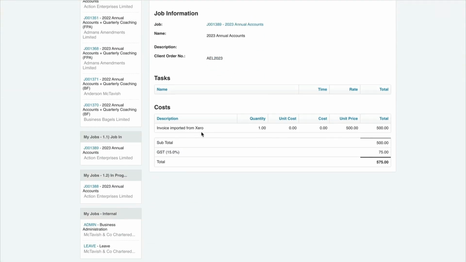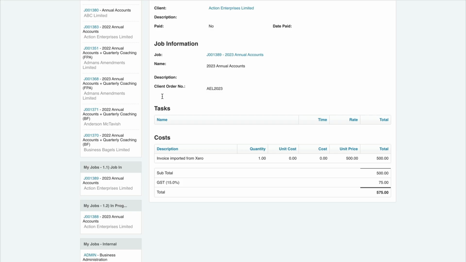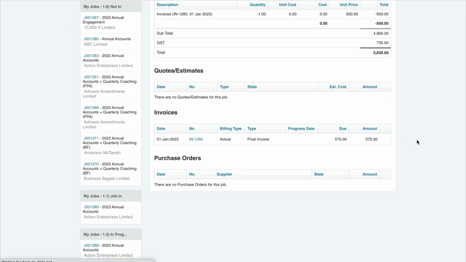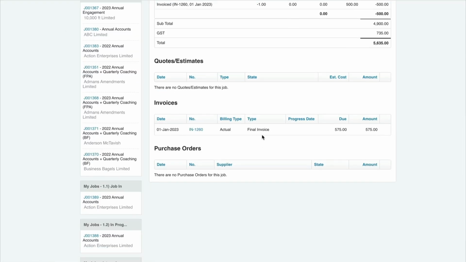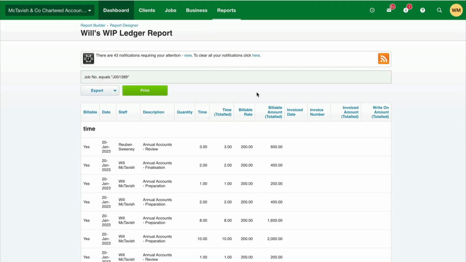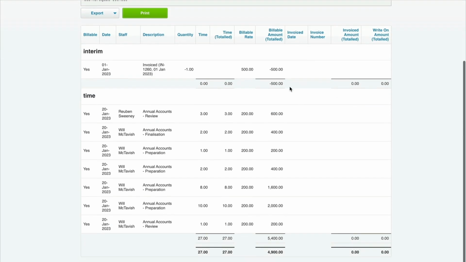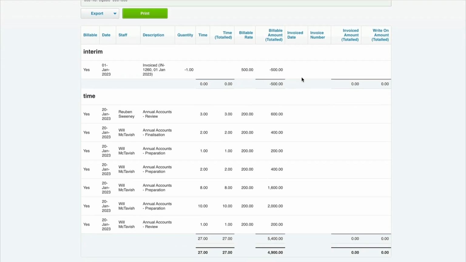If I click into it, you'll see it's got invoice imported from Xero. So that matches up with this invoice in here, so $500. And you'll notice if I just go back, it's been logged as a final invoice. Now, this is just the way the integration has been configured. Wouldn't stress out about that. That's exactly how they're going to show. They'll all show as final invoices, but these are recognized as interim invoices, which we'll confirm by jumping into the WIP ledger now. So if I hit refresh on this, we'll see the interim invoice show up, just like that. So we can see our negative 500 here as the interim, giving us 4,900 as the total WIP now, with the 5,400 as billable WIP, less our 500 of interims.